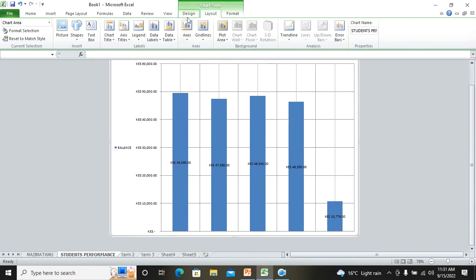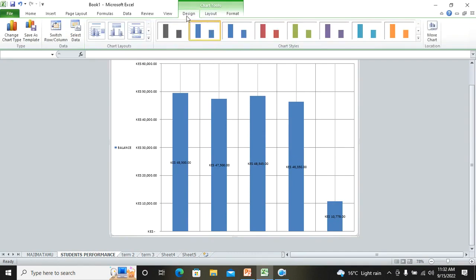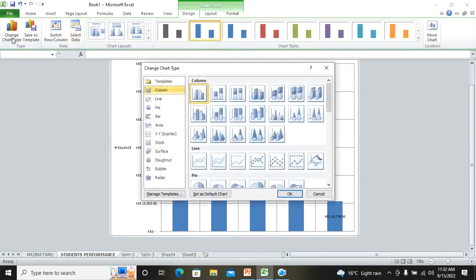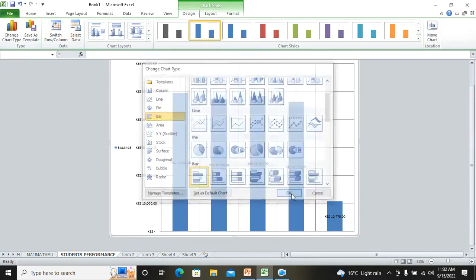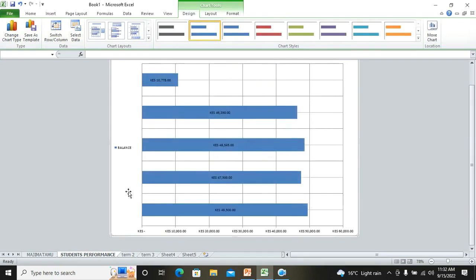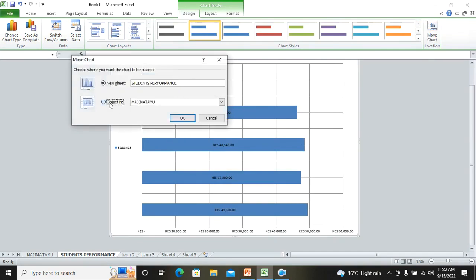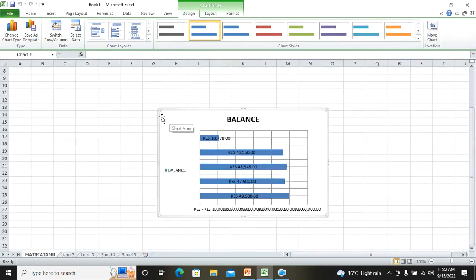You can also go back to design and change the chart type. For example, just come here and click the chart type. I want to change it to a bar chart. So I just choose bar and then click on OK. You see now my chart has been turned from whichever was the original to another one. You can also return this chart back to where it was by clicking on object in, then click on OK. You see now it has been returned.